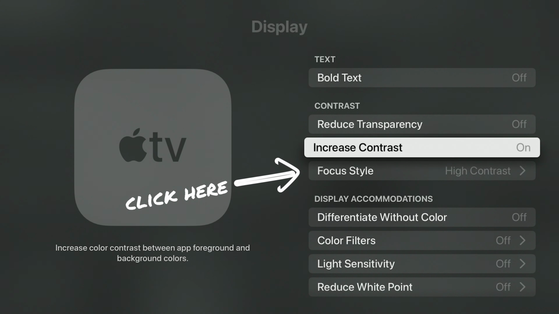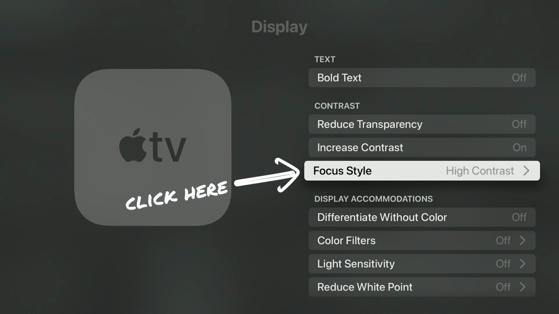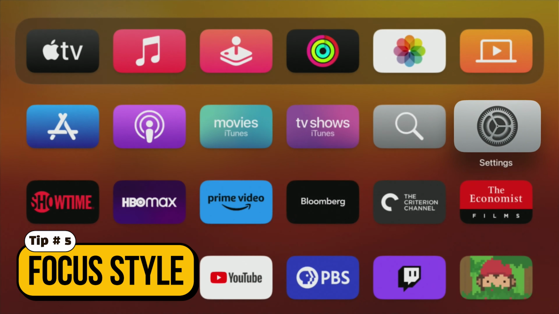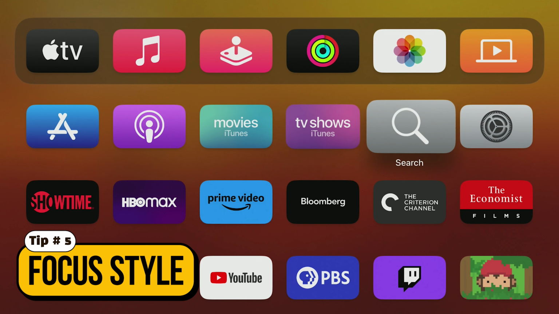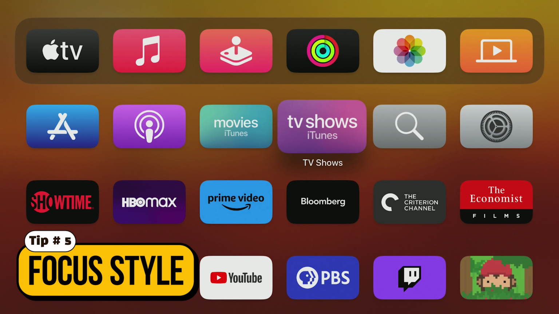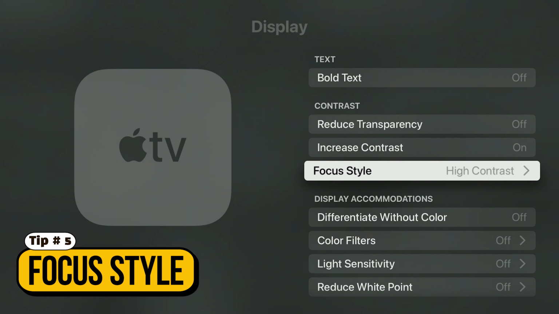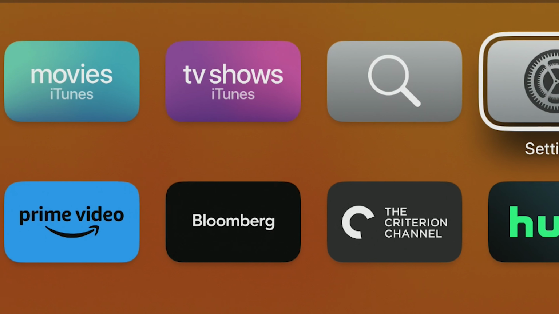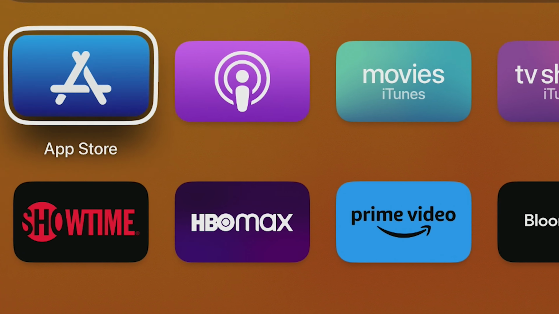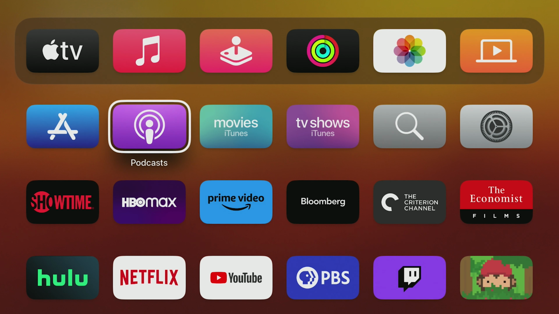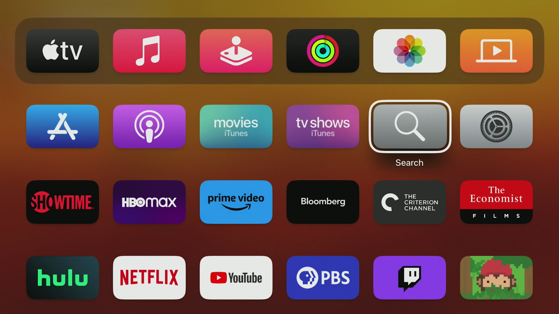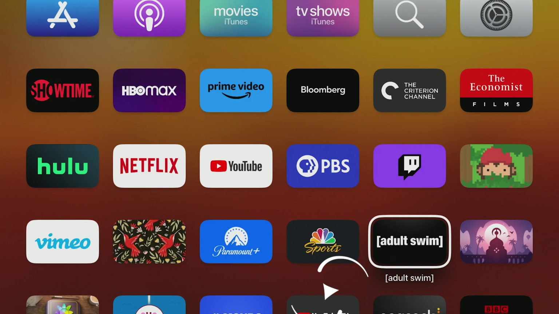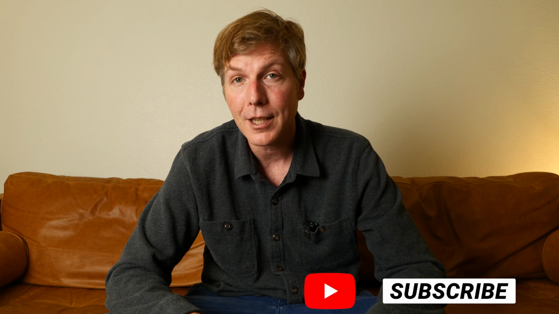It's right underneath it. It's called Focus Style. It's set to default. Focus Style is when you're using the cursor, scrolling around, and you kind of see the animation pop up. And it can get a little hard to track where you are on the screen. So what this high contrast does is put a nice white bounding box around your selection, so as you're clicking around, you're able to see exactly where you are a lot easier. And this works down into all the apps. That's one of my favorite tips for sure.